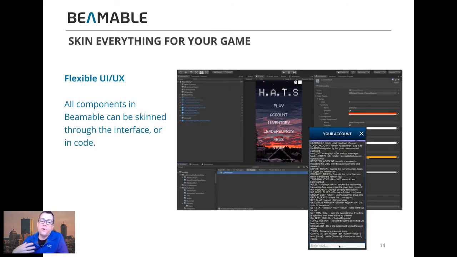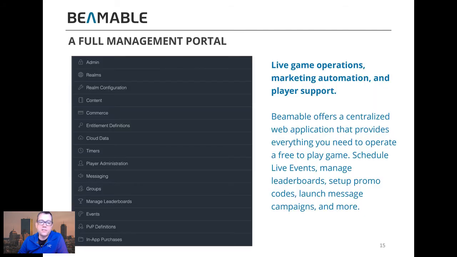As I mentioned earlier about the skinning, the goal is that this is white labeled. Our logos are not on it. We really want you to make this look like your game. All of these prefabs can be tweaked so that they look exactly how they need to, so they look native to your project.